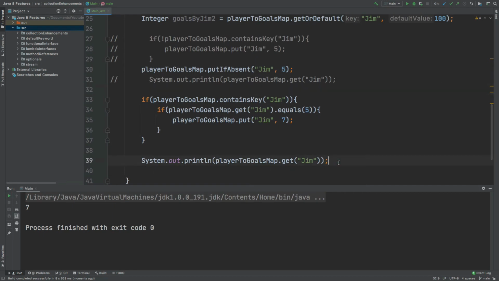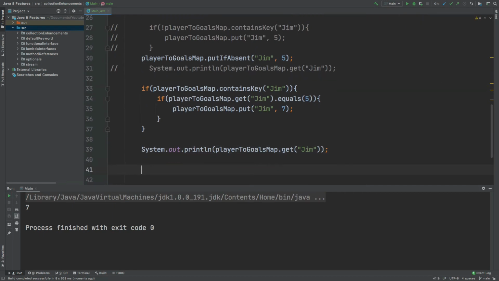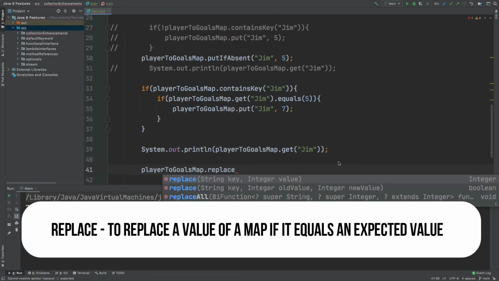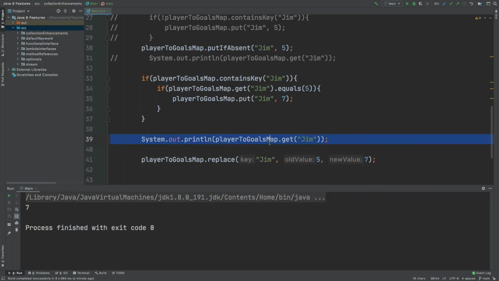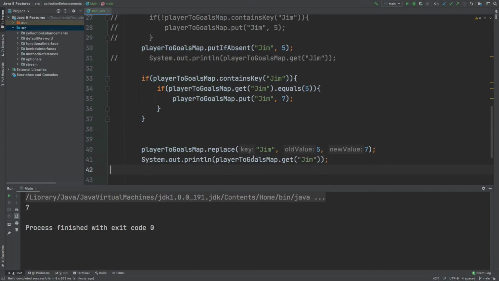But a slightly easier way of doing this would be using the replace keyword with our map. So replace will take in 3 different values. First we have the key, which will be Jim. Then we will check against the old value, which is 5, and then we will replace that old value with a new value, which will be 7. And then I'm just going to move this print line afterwards so we can check that the value has now been updated into 7.